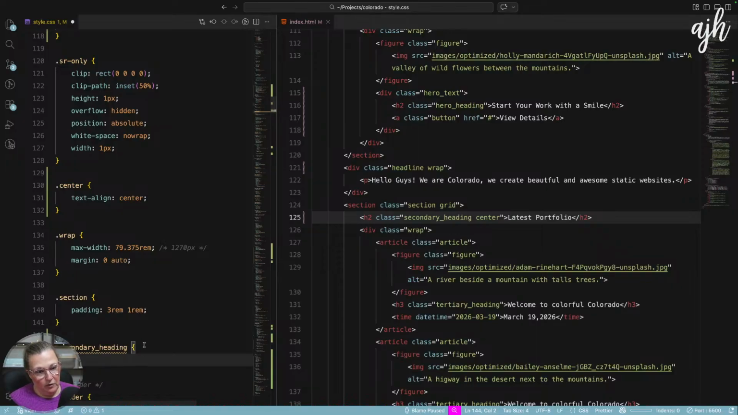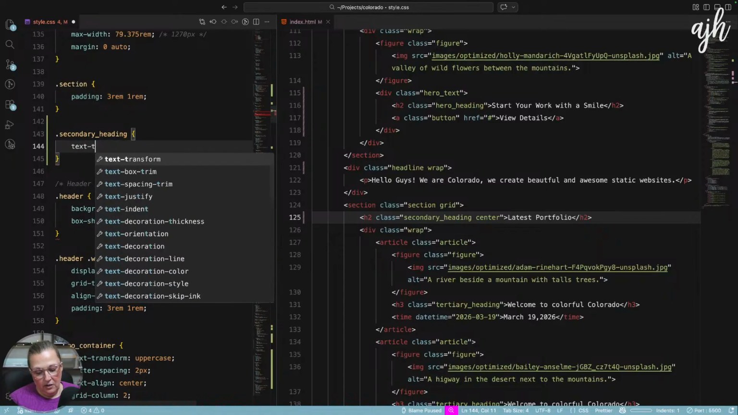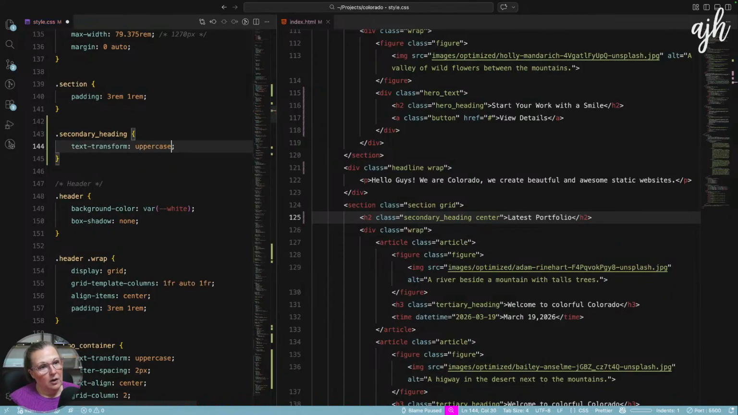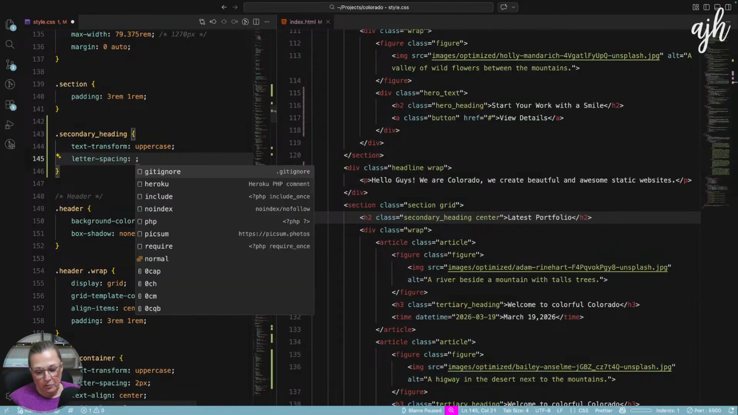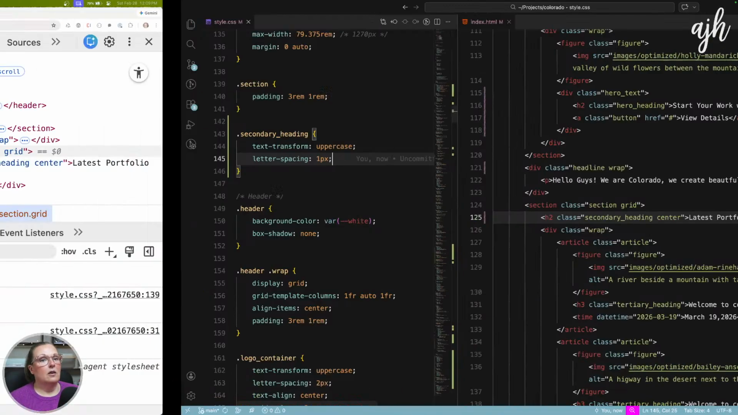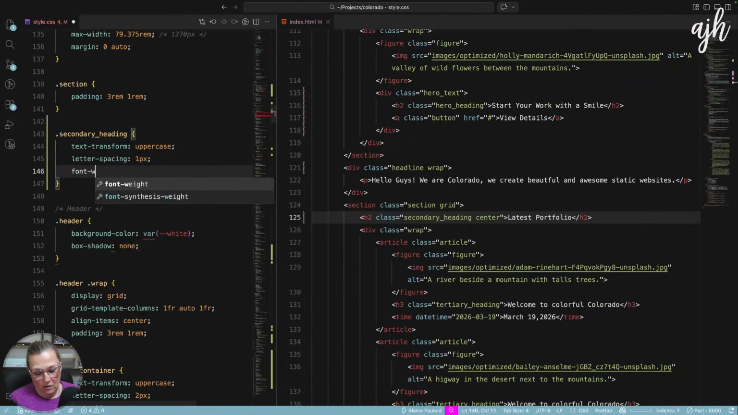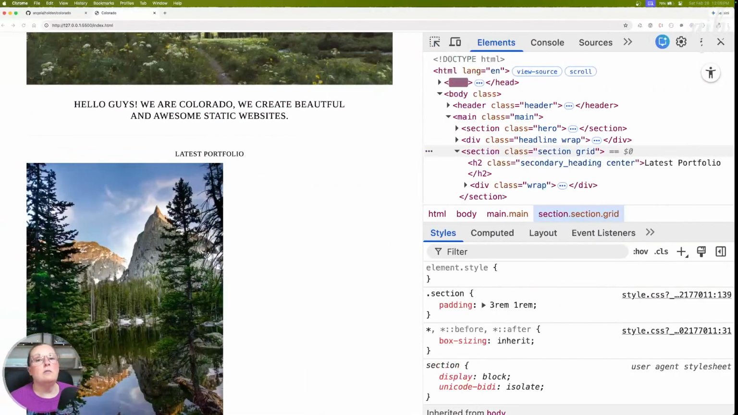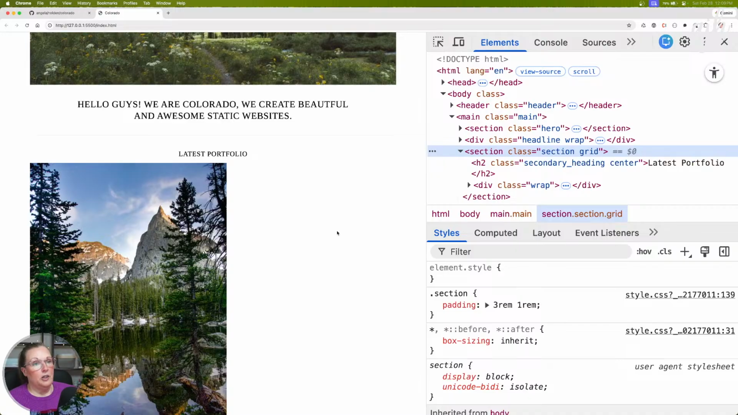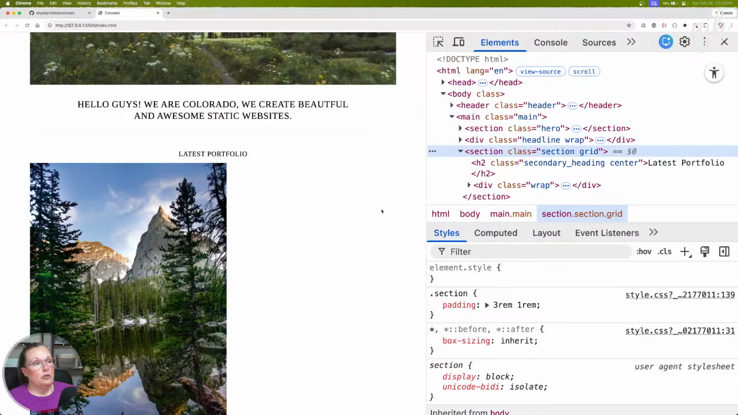So I'm going to do a set of global styles for the secondary heading. So it's going to be text-transform uppercase, letter-spacing 1 pixel, font-weight 400. I mean, it looks pretty good. It looks pretty good.